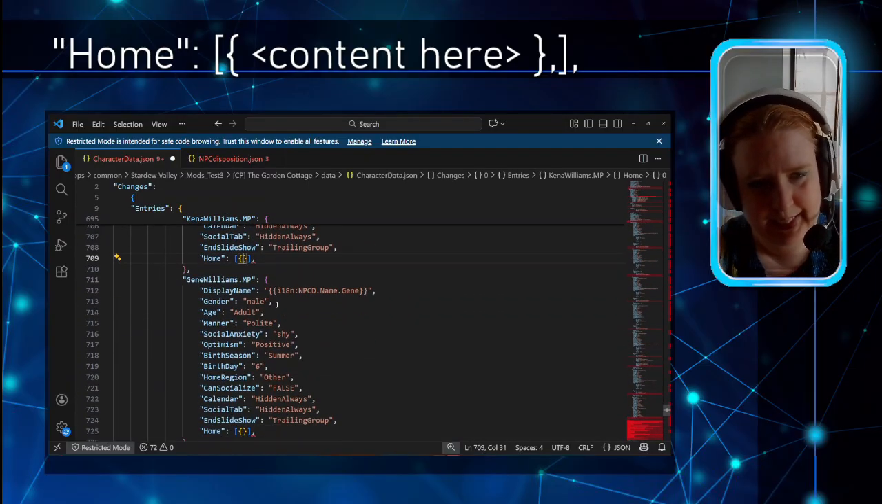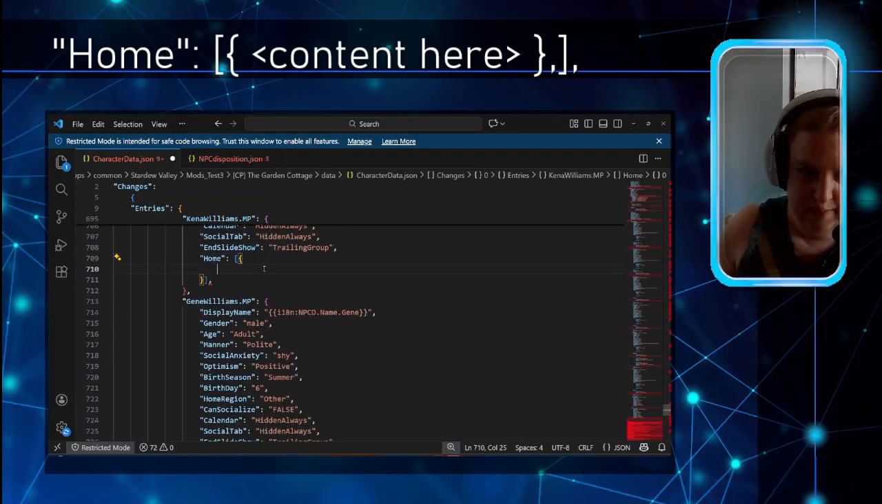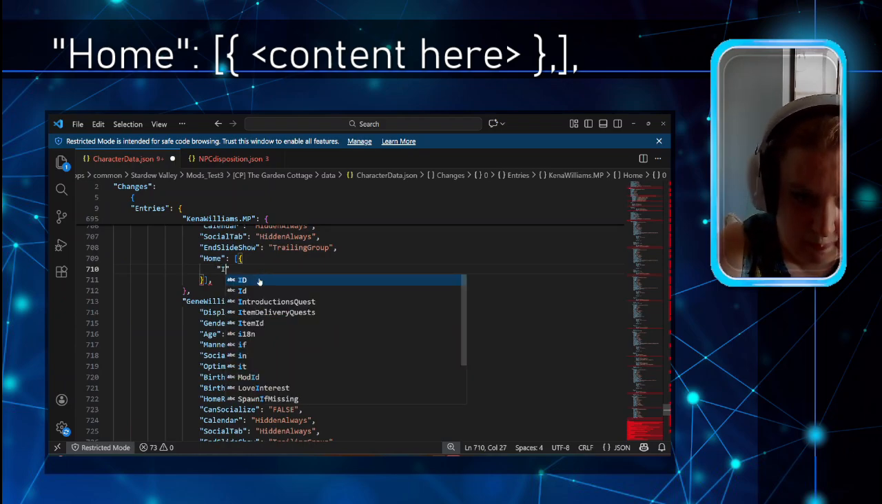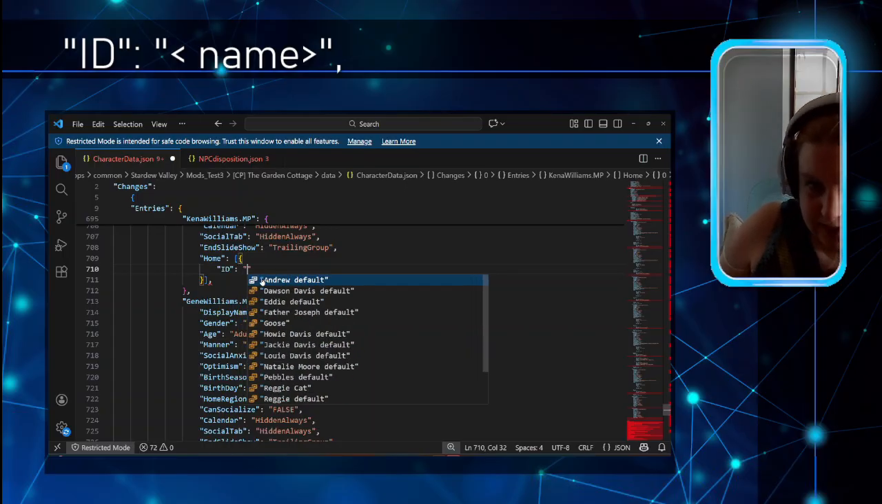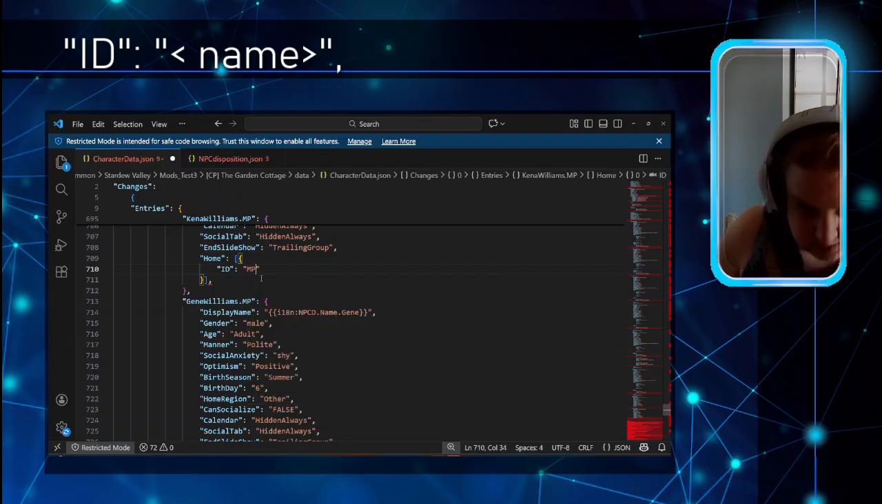Okay, so the ID is just a naming thing. It doesn't have anything to do with the locations. We're going to do ID colon. And this is going to be a string for whatever, however you want to describe this.